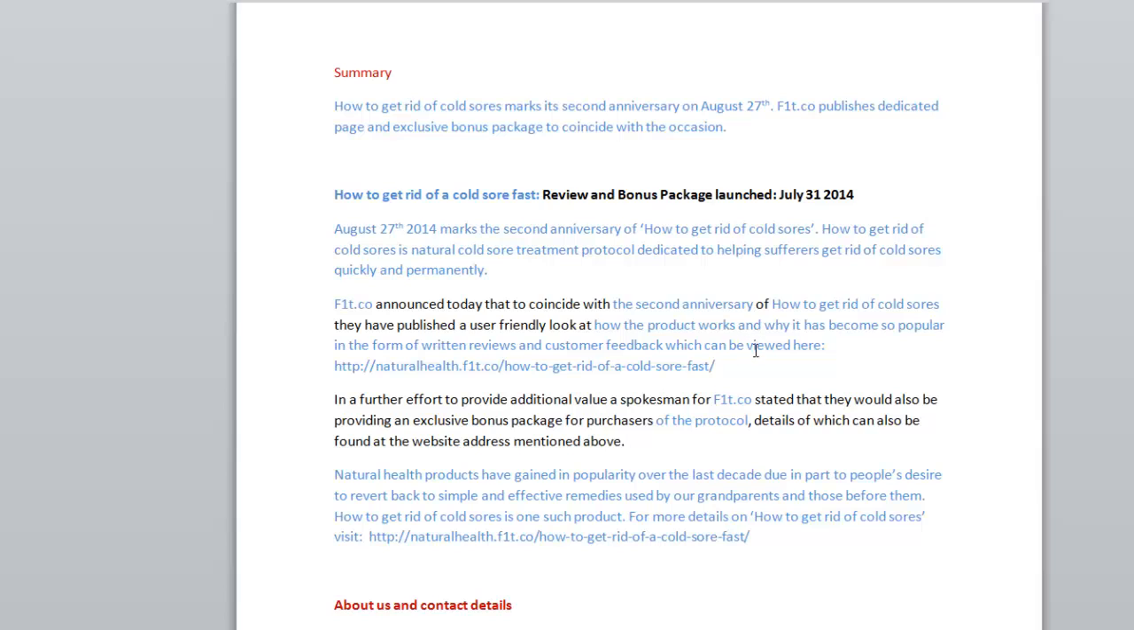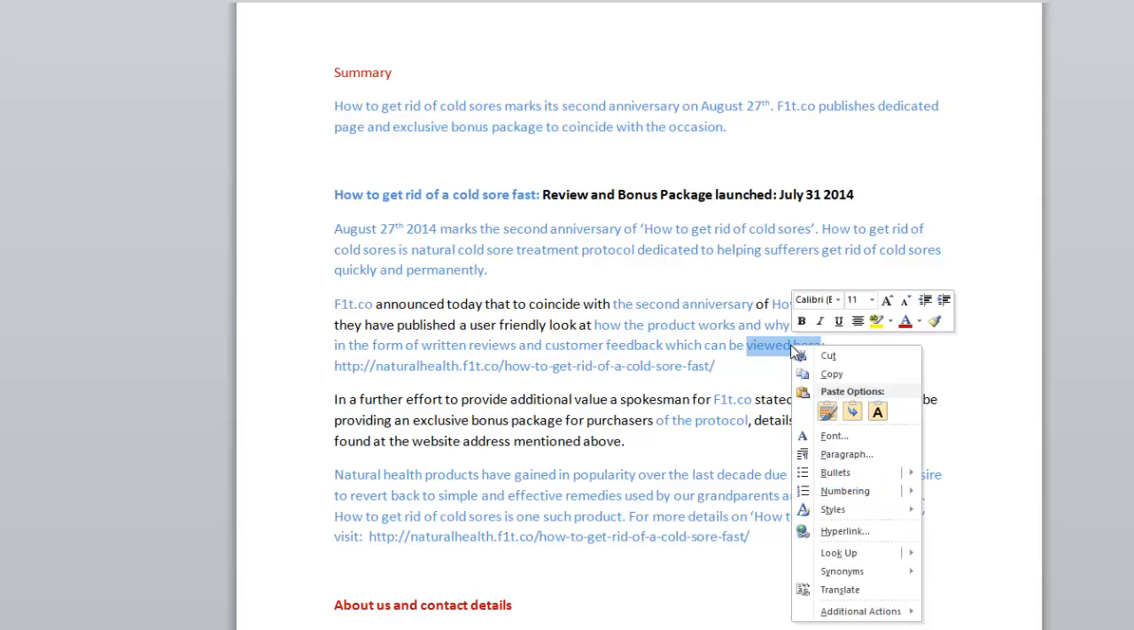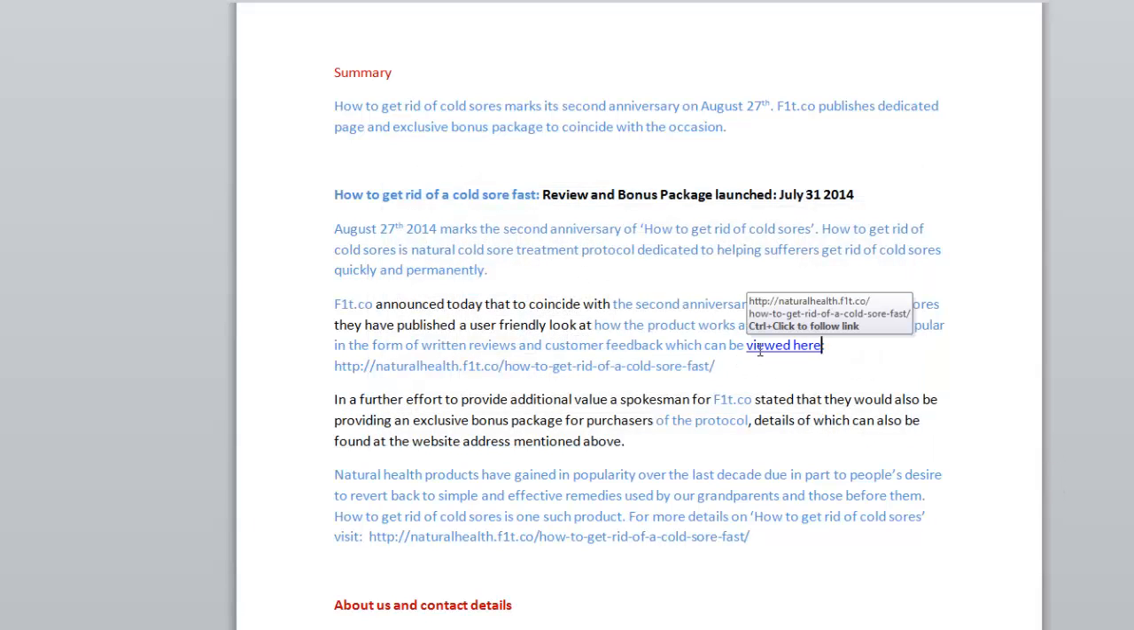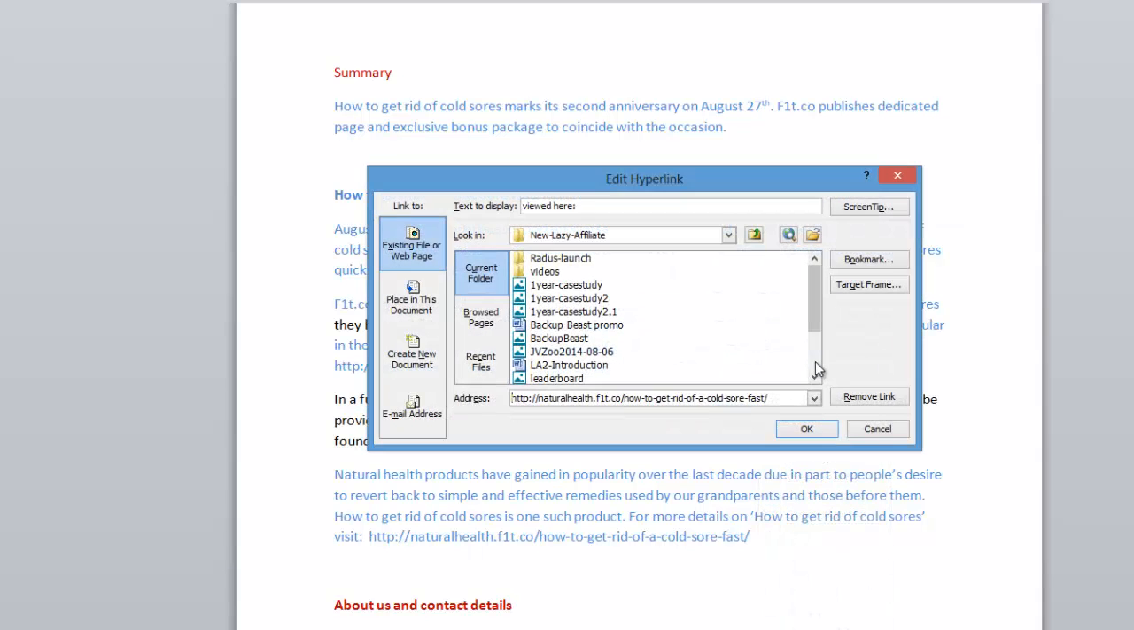Let's just say that viewed here, if we want to turn this into a link, we would just highlight like so, and then right click, and then where it says hyperlink, I'm doing this in Word by the way, but if you use an open office or anything similar, it's basically the same procedure. So we click there, and then we'd paste in our link and click OK. Now you can see that this is a hyperlink. Anyway, let's get rid of that for a second.